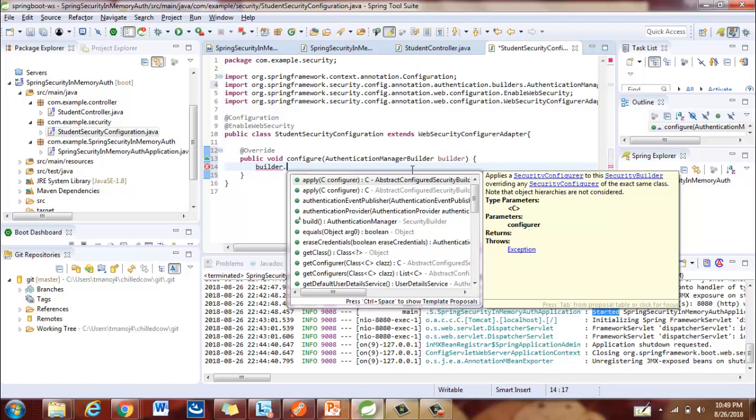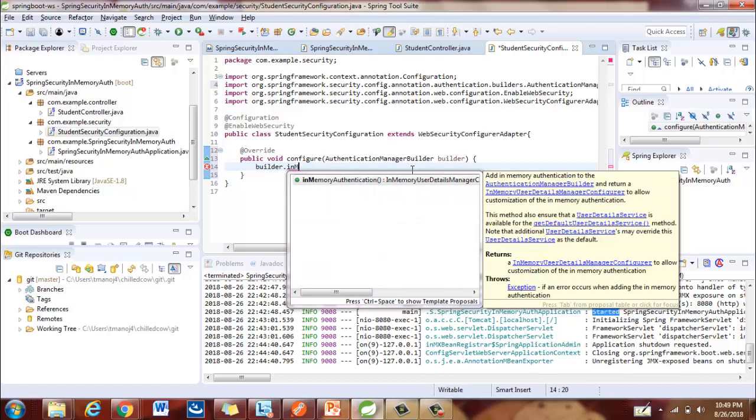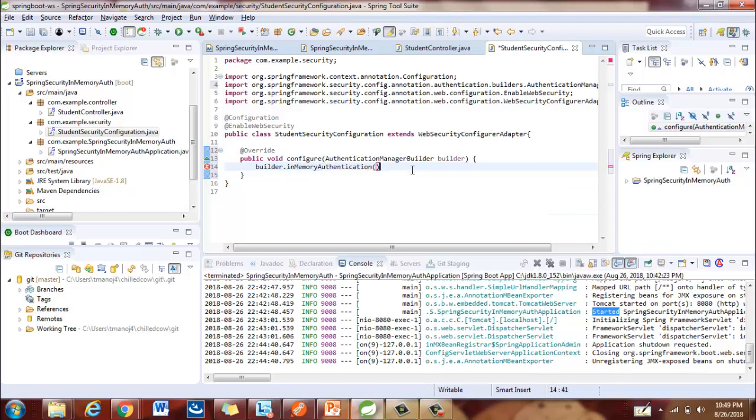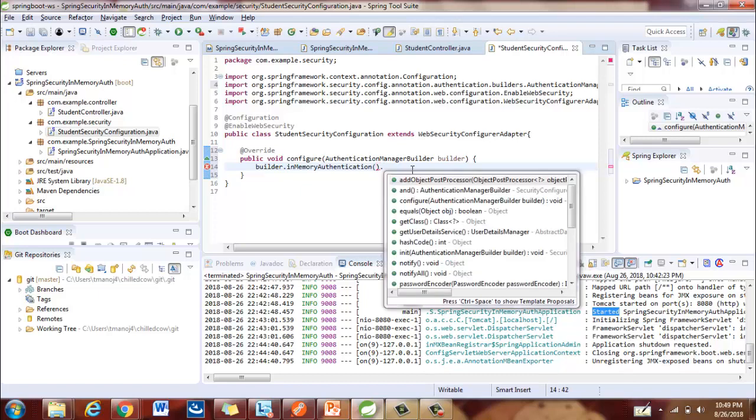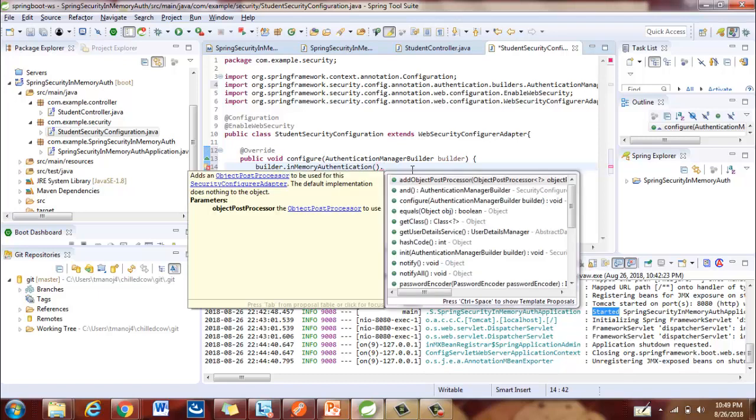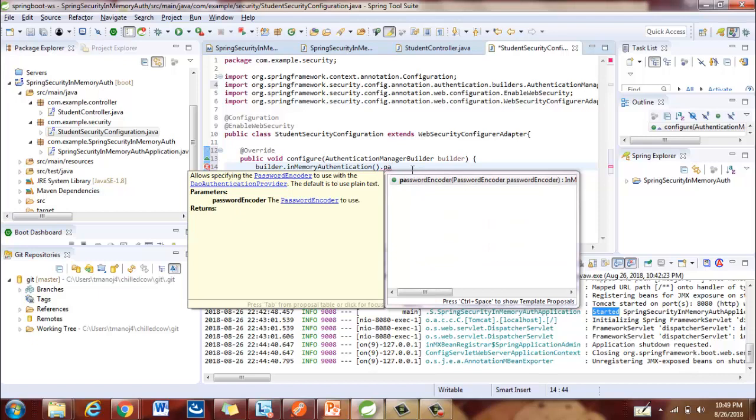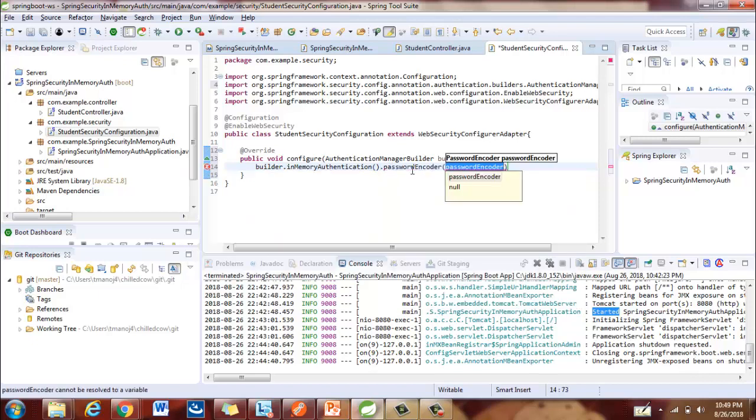Now this is based on the builder design pattern, and within that I am going to populate authentication based on the in-memory authentication. So this is a very important step. Within the builder I'm going to build this with the in-memory authentication, and this is the way for that. Here I'm going to provide the password encoder. Okay, forget this step as of now.